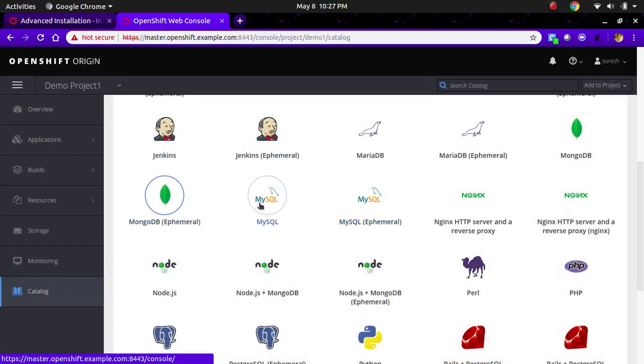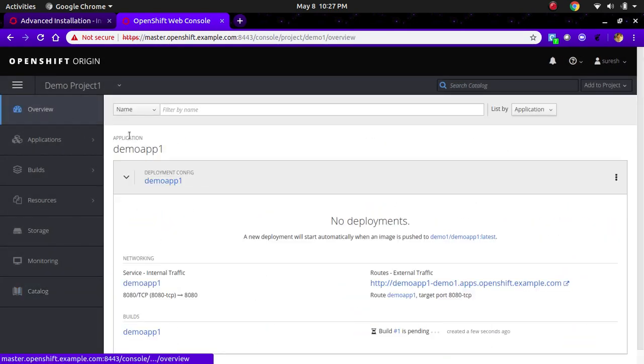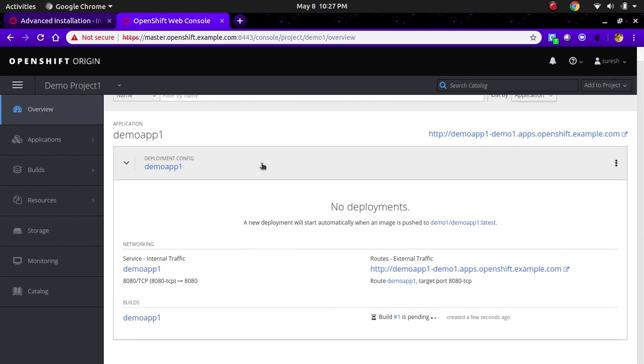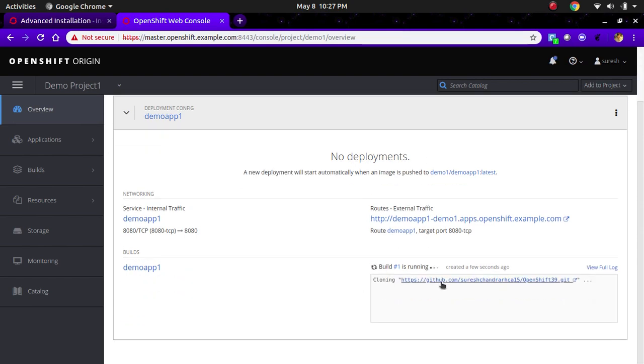So it's starting the build. Just click on the overview and it's saying this. The build is pending. So what is it doing? It's cloning this repository. Yeah, right, it's cloning the repository.